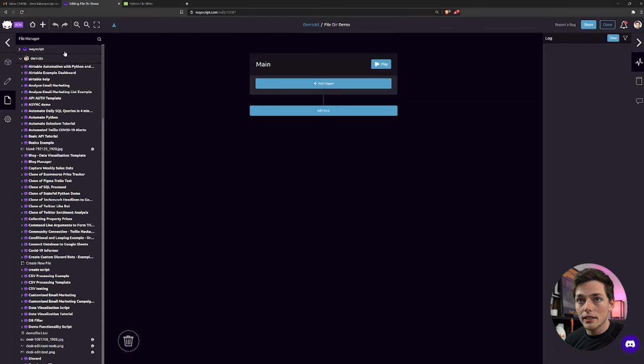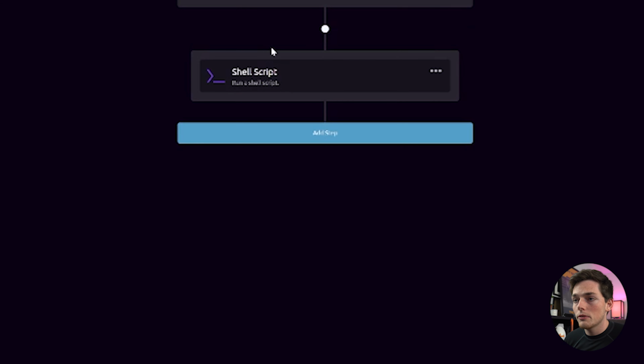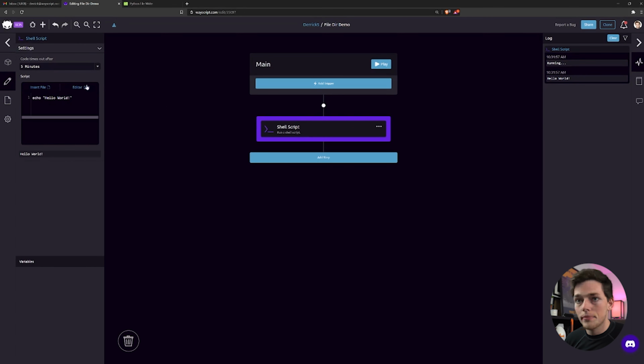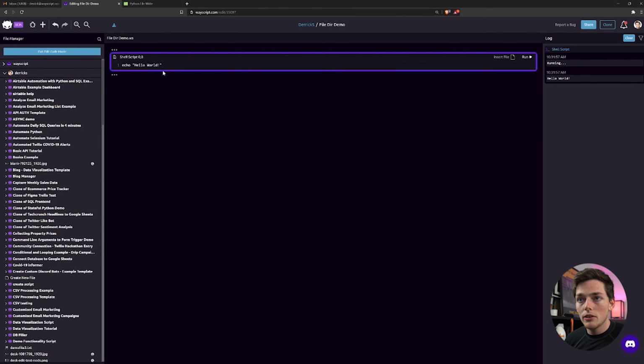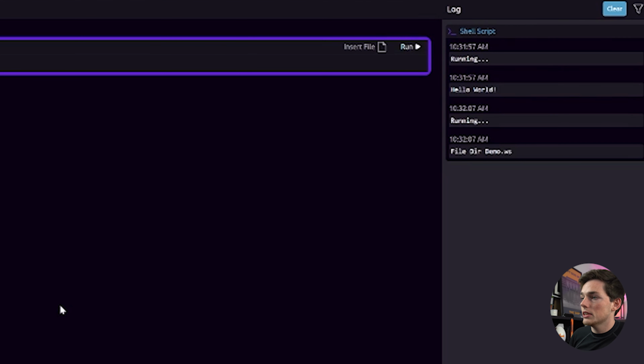We'll exit Edit Code Mode, and let's just pull in a shell script. What we can do with shell is list all items in a directory. So let's go ahead and do that. We do that with the command ls. Once we click on Run, we see that we get back that WS file.